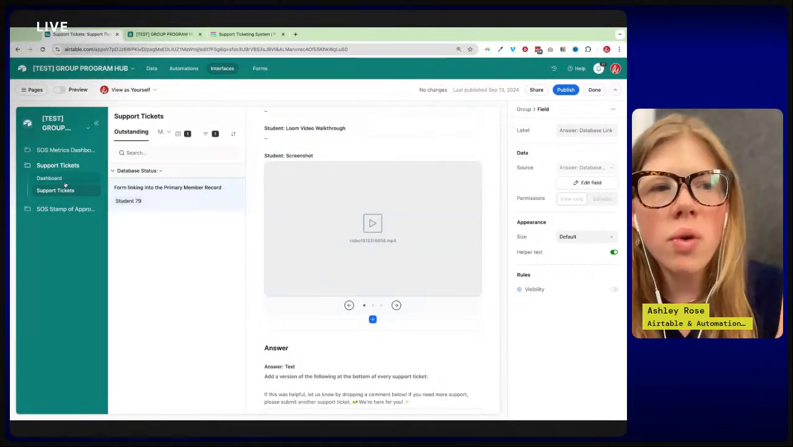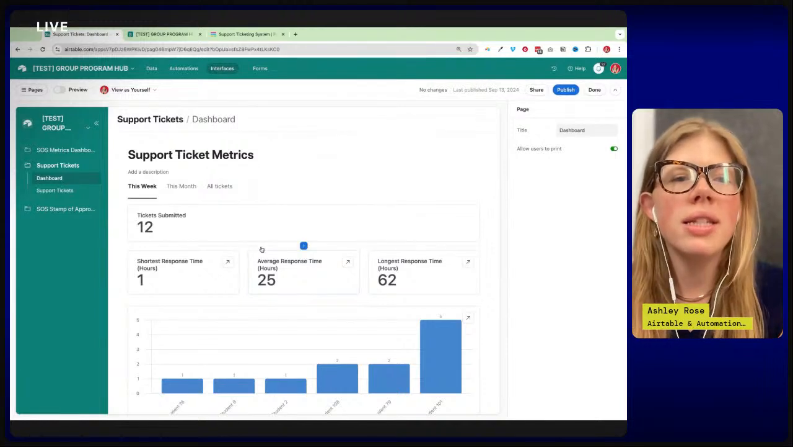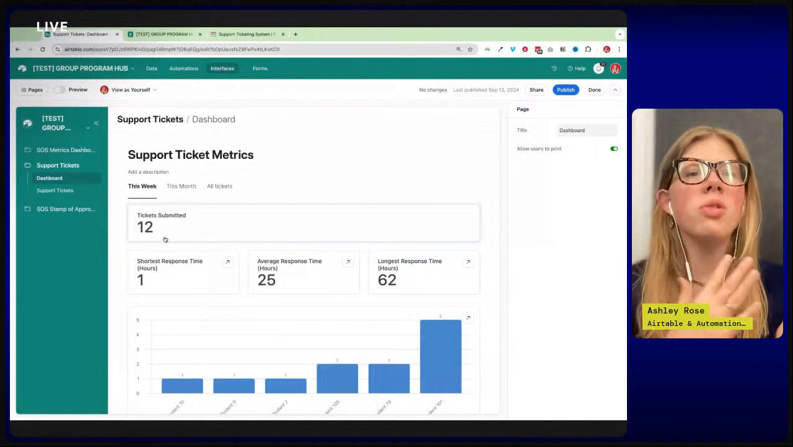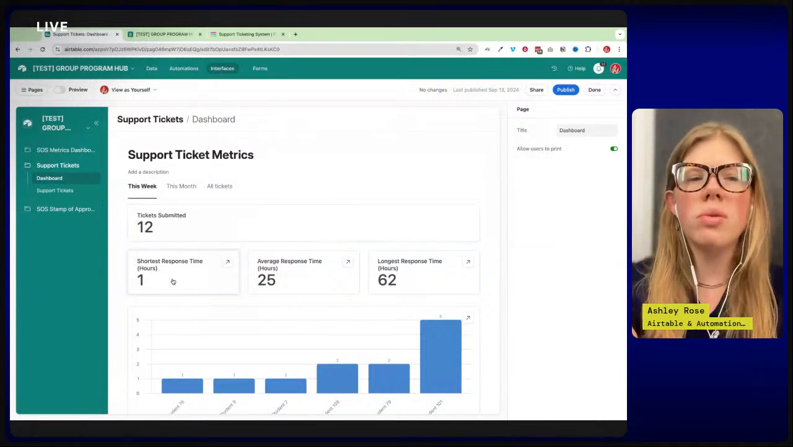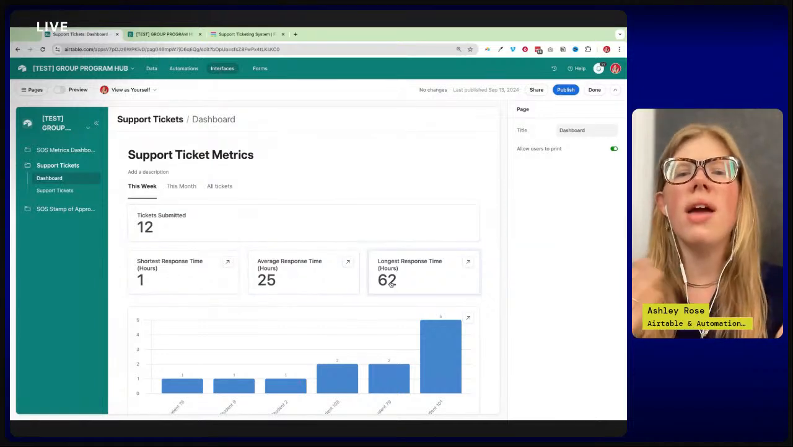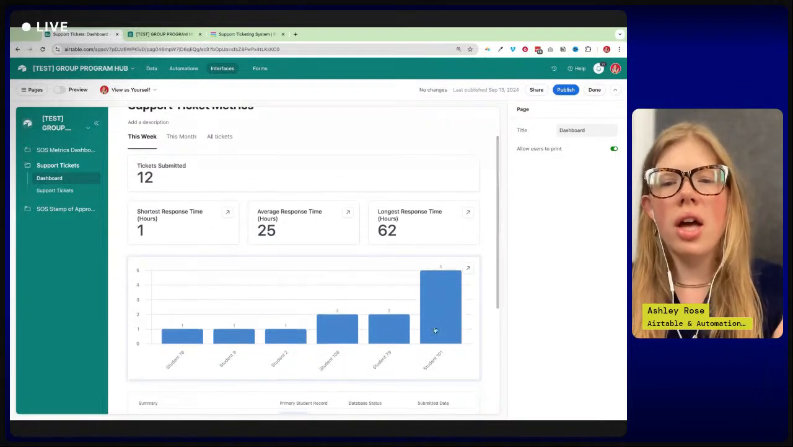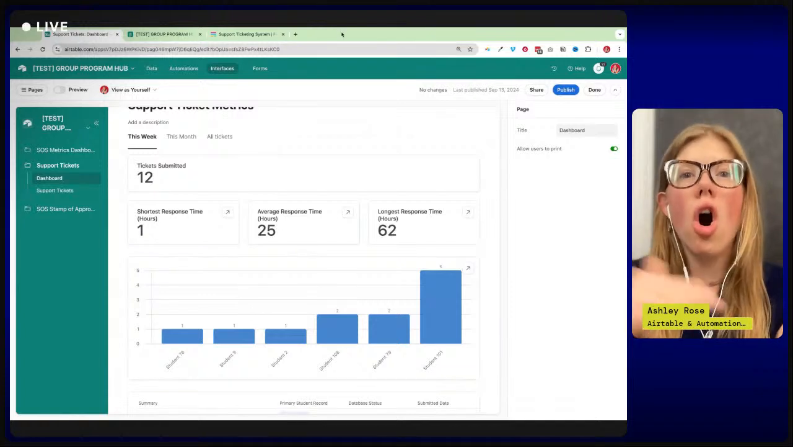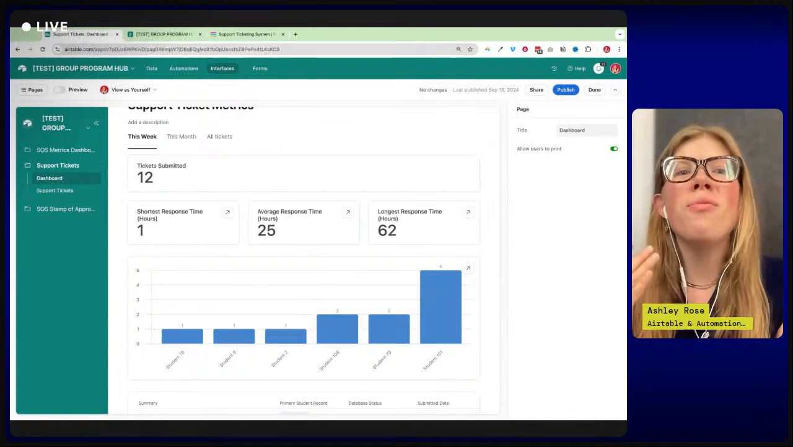So very cool. And because all of that data is centralized in Airtable, you can also create dashboards and see that there's been 12 tickets submitted this week. The shortest response time was an hour, the average is 25, the longest was 62. Student 101 has submitted 5 tickets this week. You can literally see all of this data, which is so cool.